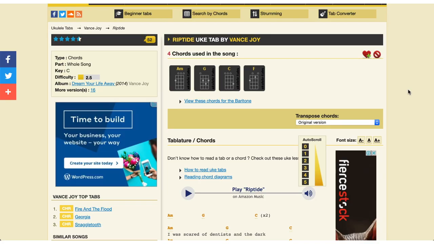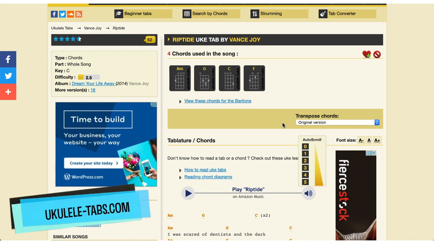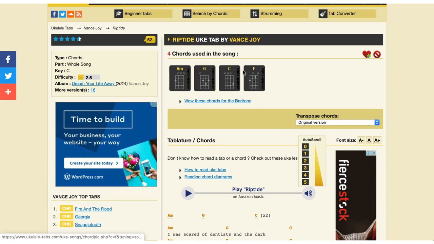All right, so before we get our hands busy in Scratch, we need a song to play, and the song I've chosen is Riptide by Vance Joy. That was a cracker a couple of years ago. So I've just Googled some ukulele tabs. You can also do the same for some guitar tabs. Head over to Ultimate Guitar or ukuleletabs.com. Here, it'll tell you what chords we need to play. There's an A minor, a G major, a C major, and an F major for this particular song.